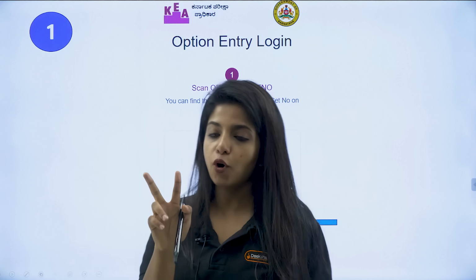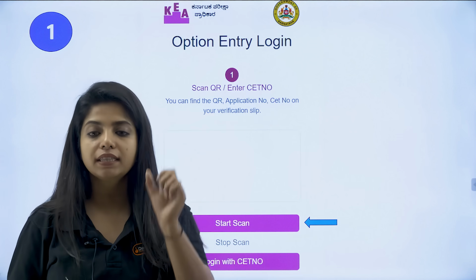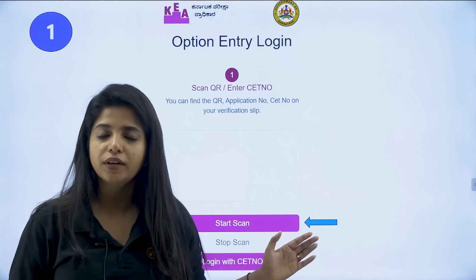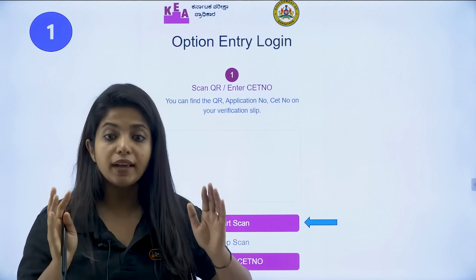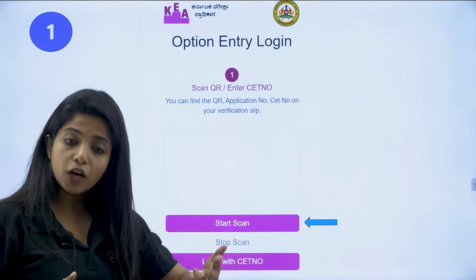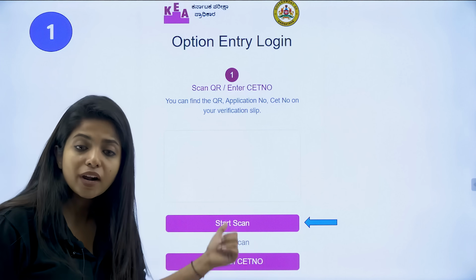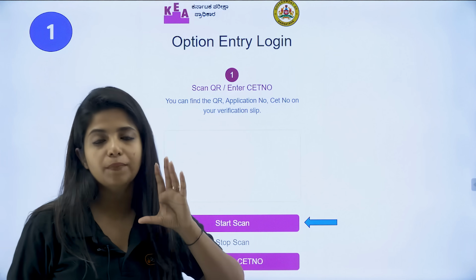So you would have two options. You can either log in using the QR code, and I'll be showing you where you can find the QR code. Well, it's on the verification slip. You can find the QR code there. Now the second option that you have is you can log in with the CET number. Where do you find the CET number, my dear children? Again, in the verification slip itself.